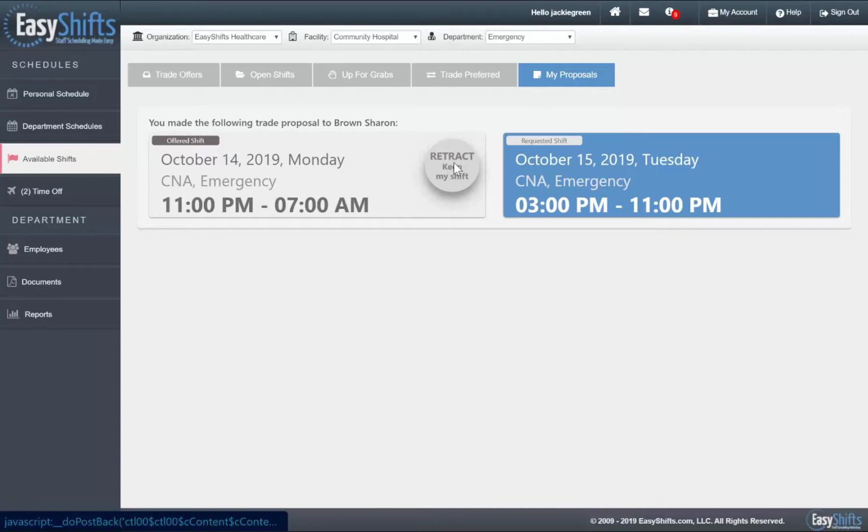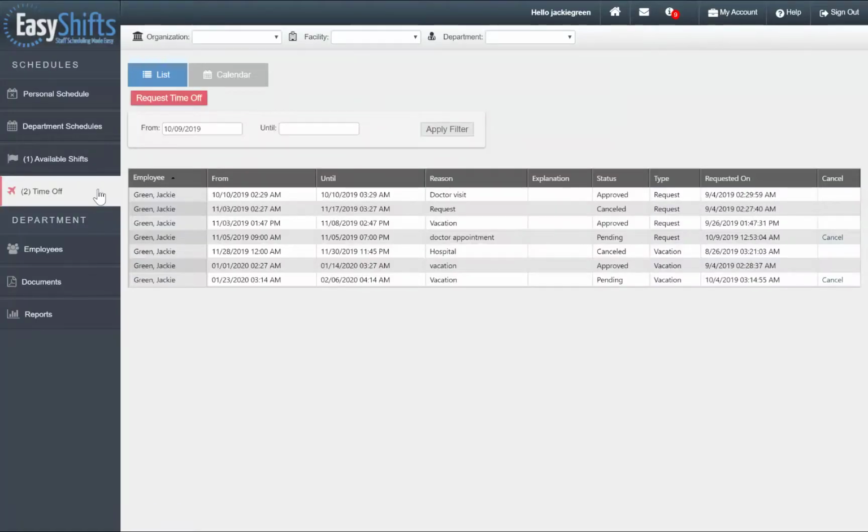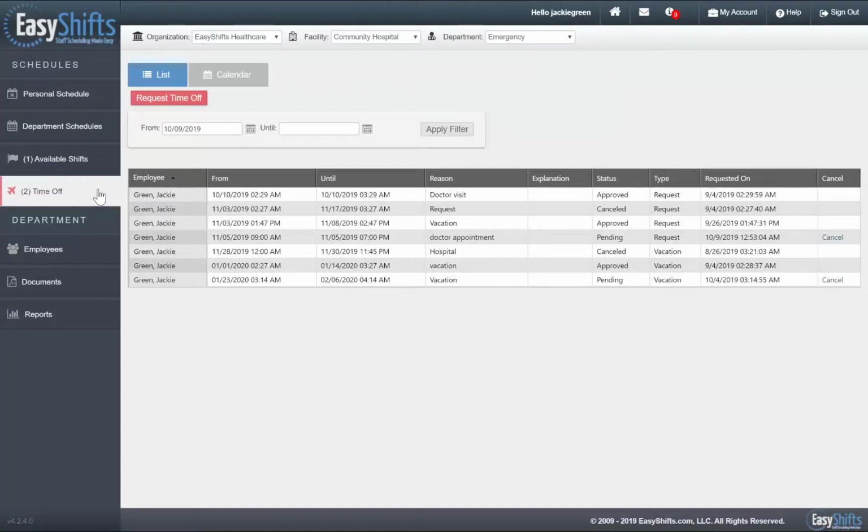Okay, let's move on to the Time Off page. Here you can see any time off requests you've made in the past, and you can make new requests. To make a request, just click Request Time Off and fill out the form.